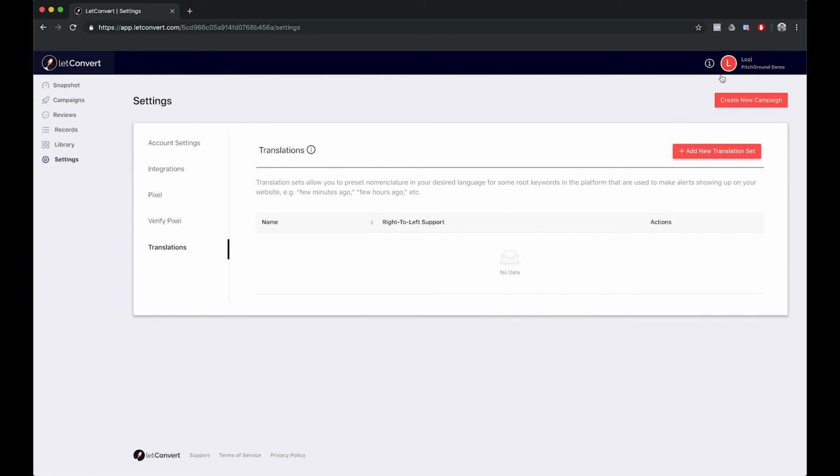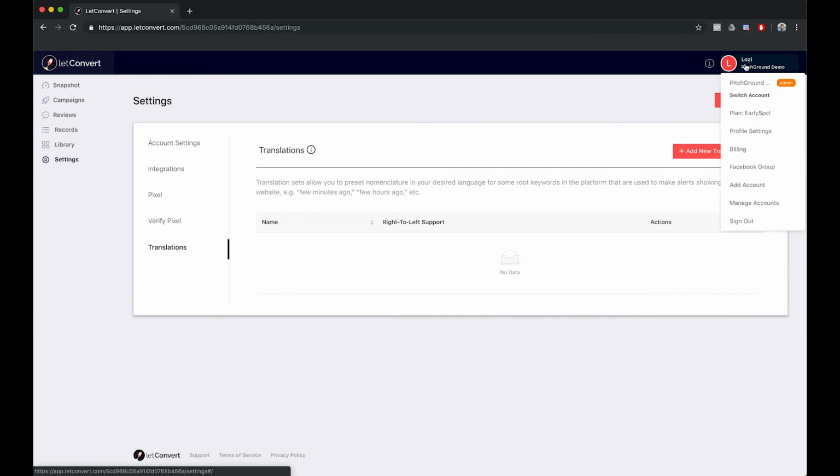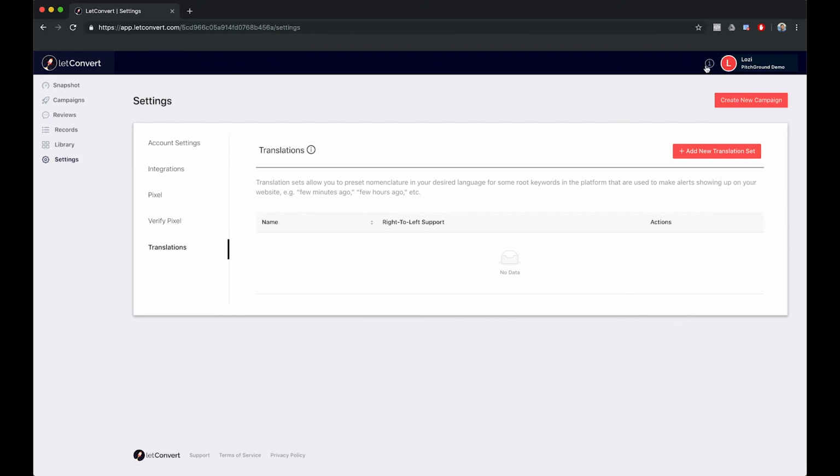The next thing is in the upper right corner. You have the account settings. So you can see your plan, you can see your profile settings, billing. You can visit a Facebook group for LetConvert users, and you can also add accounts, manage accounts, etc. And there we have a little info button in here, and if you tap on that, you can either submit a ticket or you can visit a knowledge base, so you can learn about how to use LetConvert the best way, or how to explore one of its functions.